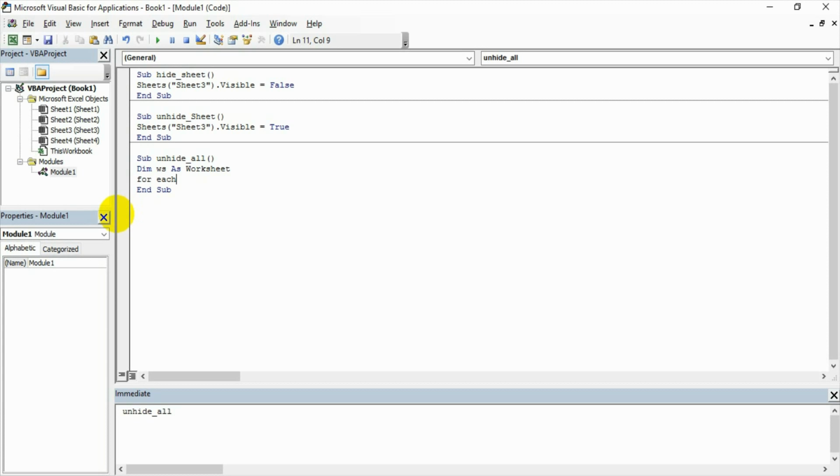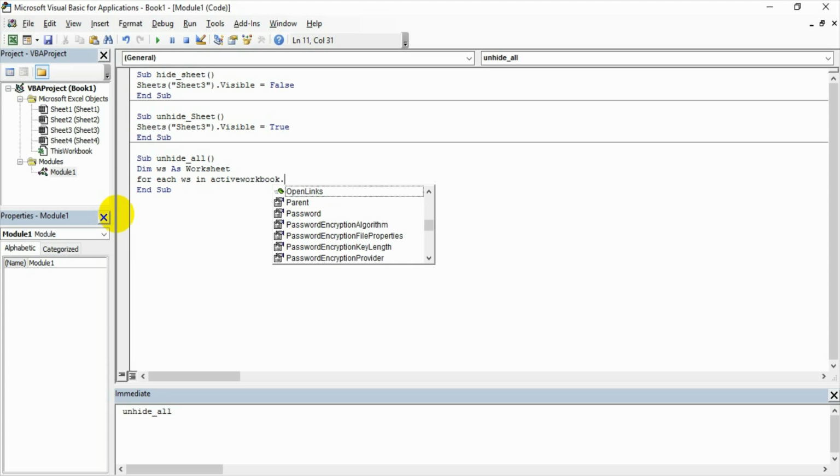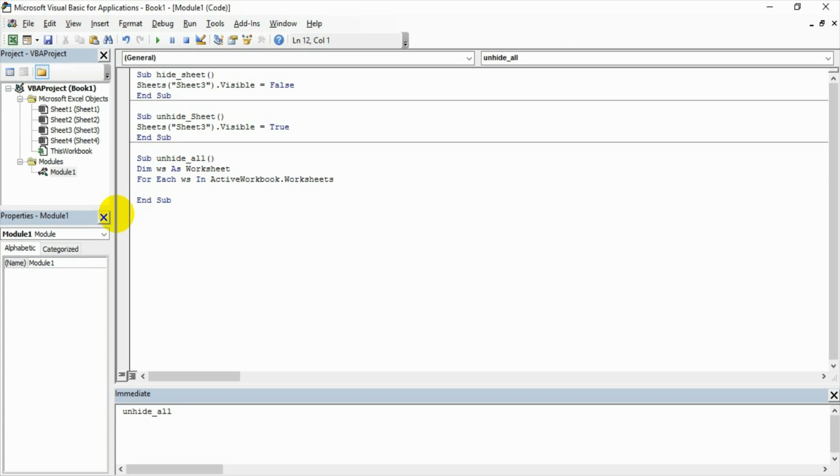So, for each ws in ActiveWorkbook.Worksheets. The worksheets are located in the active workbook. In the bunch of worksheets, this worksheet is located. So that is what I'm trying to say here. And what is the argument here?